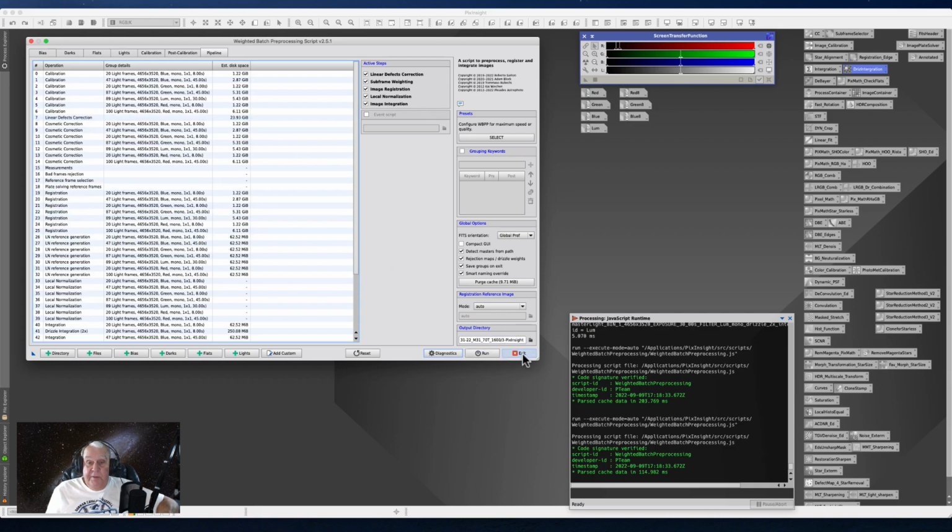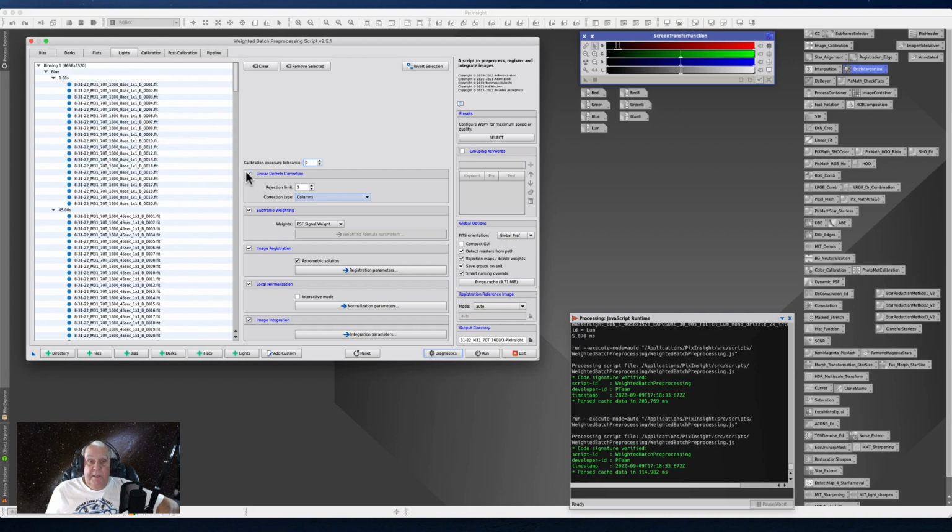So you might want to rethink when you go back here to your lights if you want to run linear defects correction. I did. I ran it on all 3 runs. The first run was with the old weighted batch processing. The last 2 runs were with this checked. And it will add some time to it. But I did it. All right.